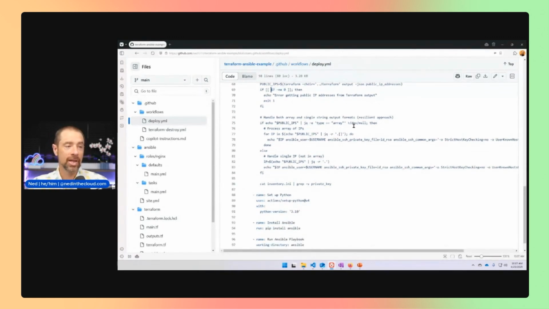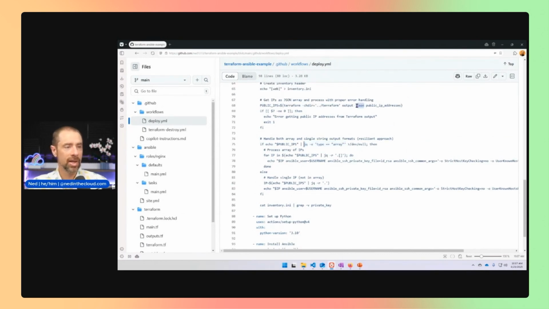Assuming that there is output, it checks to see if the output is an array of public IPs, which it should be. And assuming that it is an array, which it's using JQ to do, I should mention the output here is going to be in JSON form. That's what the JSON flag does. So I can interpret it using JQ instead of just getting plain text out of the output command.